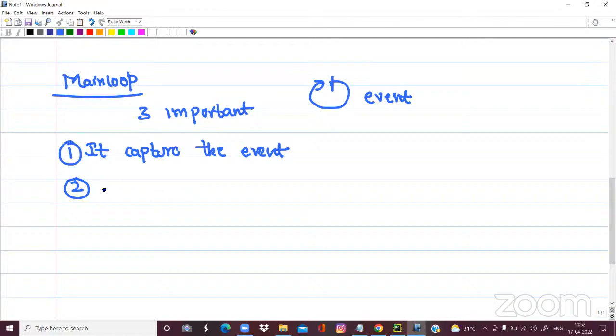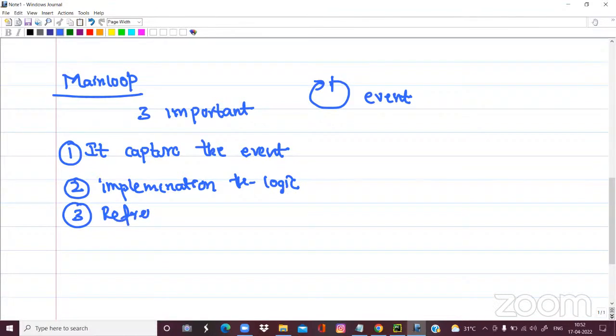Whatever operation has been intended by the user is initiated by the main loop. First, it will start the implementation of the logic, whatever function the user has created. Thirdly, it will refresh the windows or refresh the GUI, so you update whatever output information you got. So these are the three operations it mainly performs.